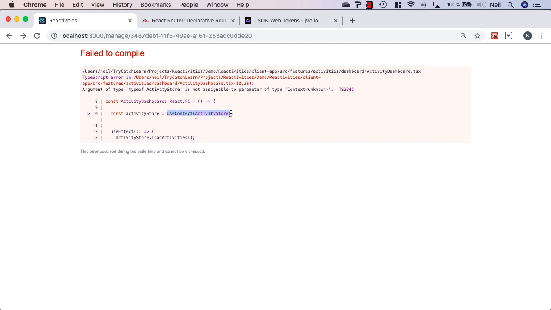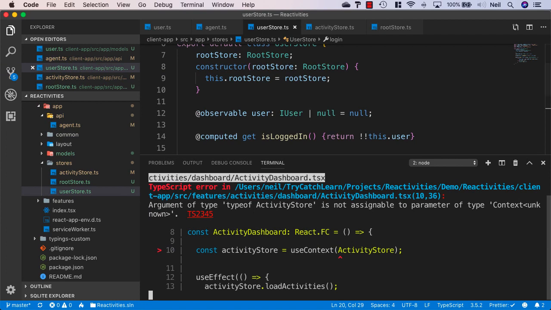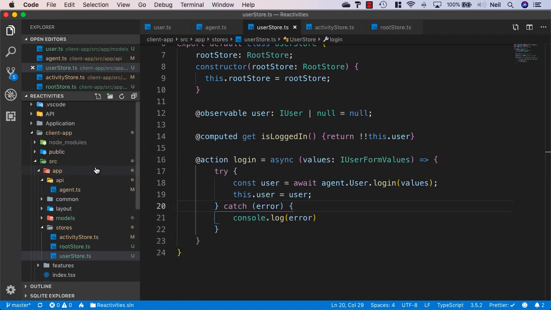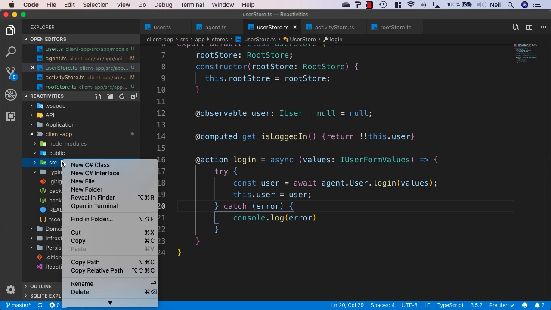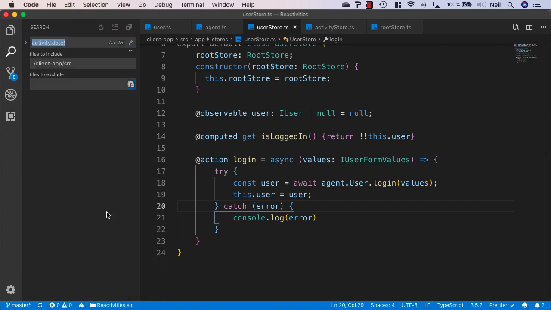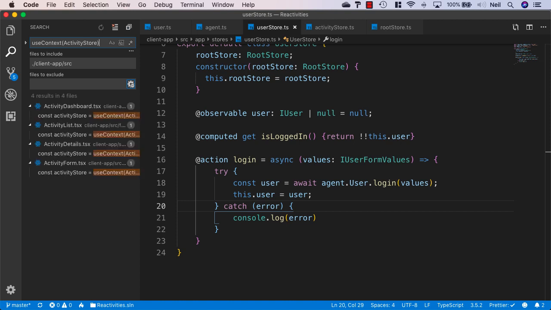And what I'm going to do, because we've used this in several different places inside our application, is we're going to need to refactor this to use our root store context instead of our activity store. So I'm just going to copy this line into my clipboard. And what we want to do is search for every occasion that we've used this inside our application. So I'm just going to go back to VS Code and let's go to our source folder. I'm just going to right click and say find in folder. And I'm just going to paste in the useContext with brackets activityStore. And this gives us the locations of everywhere we've used this particular useContext method.